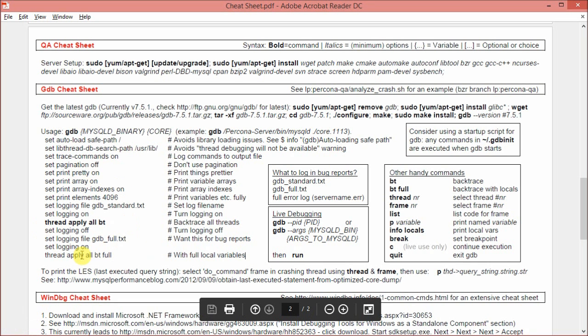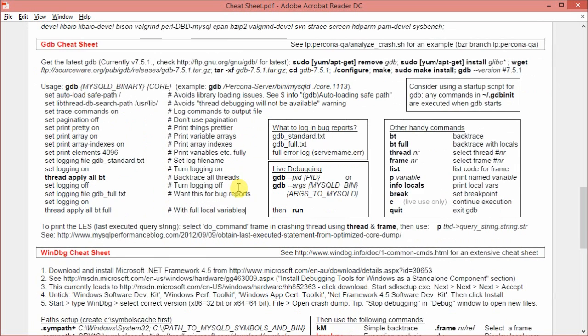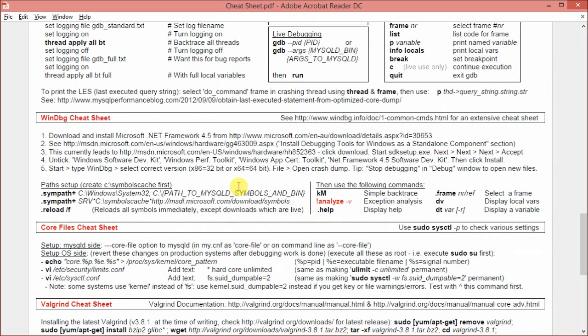If you include this together with your core dump, together with your MySQL D binary, together with your libraries, all in a bug report, you're going to make the developer very happy. He's going to be able to look at your bug report and go, wow, this is exactly what I needed. I'm going to be able to debug this so much quicker.